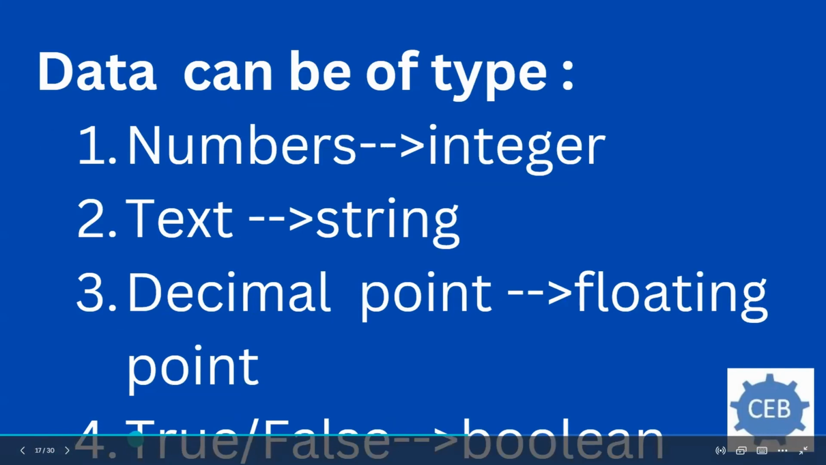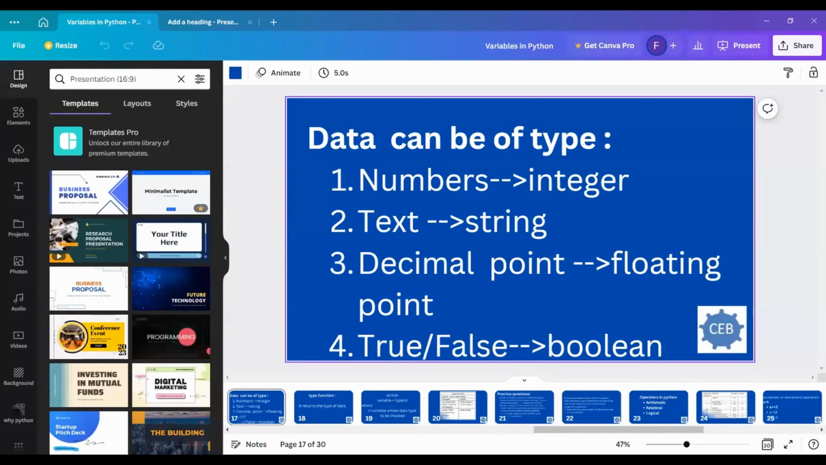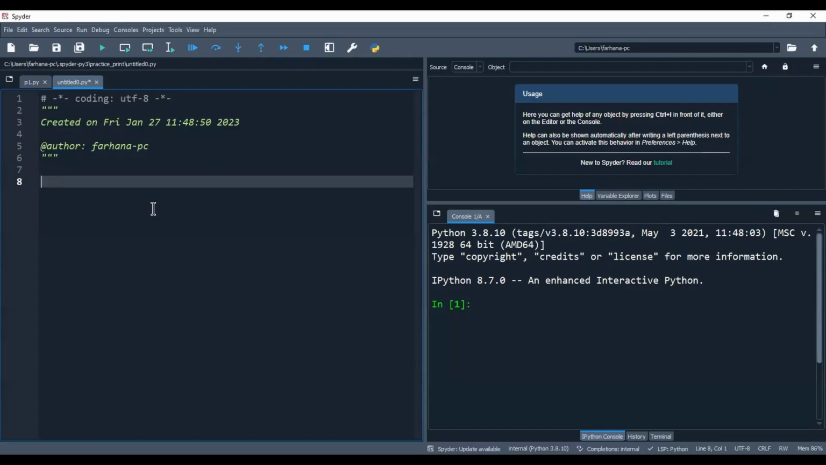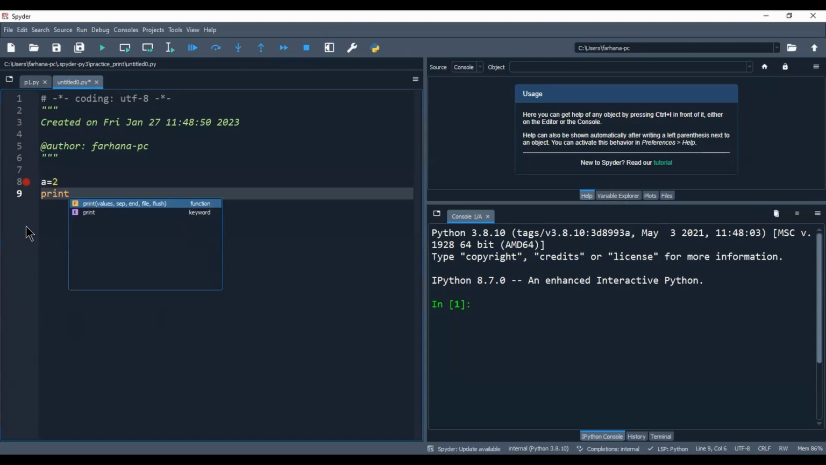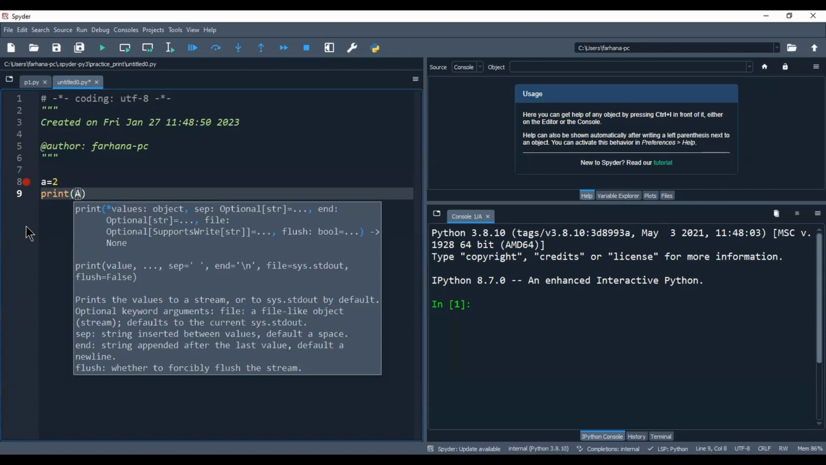So let us take one example of each of these. Let us take an example of declaring the variables and initializing some value to them. Suppose I want to store a number 2. For storing a number, I can use any variable, for example, a equal to 2. Whenever I want to print it, I am printing by putting, for example, capital A.